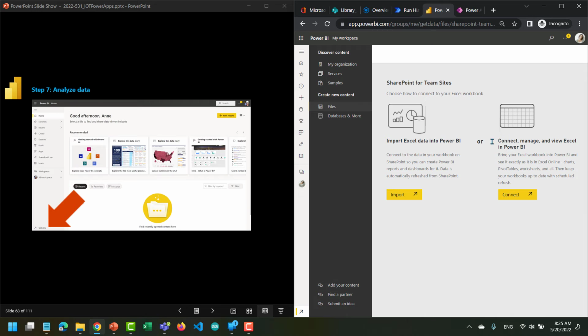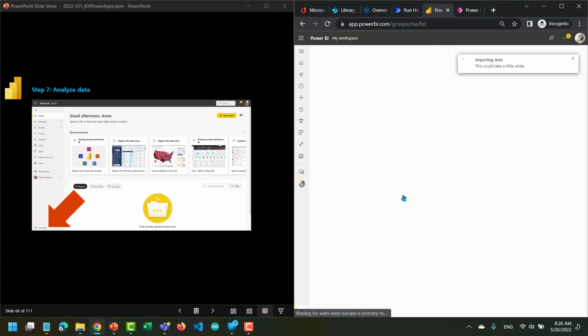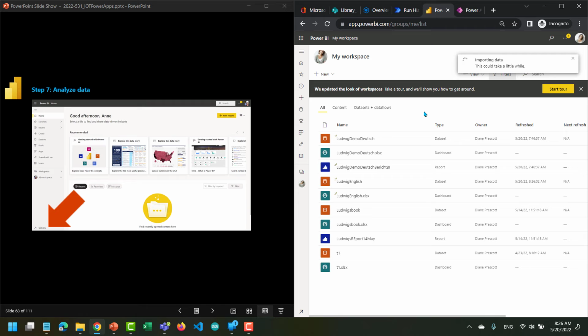And here you have the question, how do you want to make the connection? So because we want to refresh the data automatically, we select this one, and then we are here.